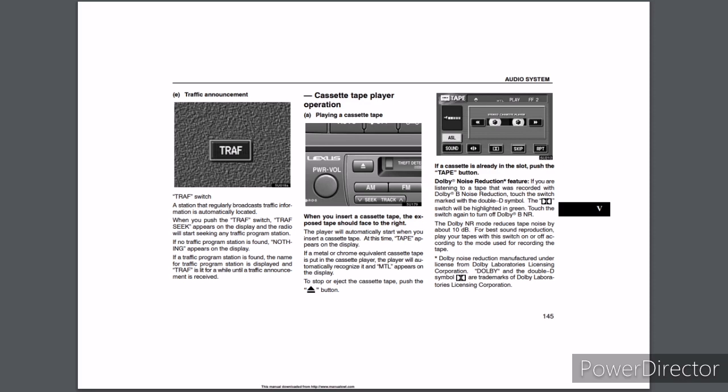Dolby noise reduction feature. If you are listening to a tape that was recorded with Dolby noise reduction, touch the switch marked with a double D symbol. The Dolby switch will be highlighted in green. Touch the switch again to turn off Dolby NR. The Dolby NR mode reduces tape noise by about 10 decibels. For best sound reproduction, play your tapes with this switch on or off according to the mode used for recording the tape.